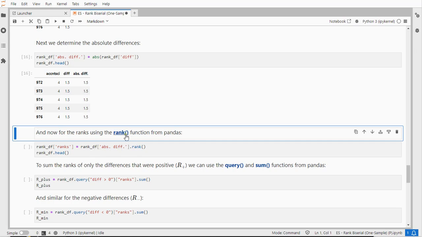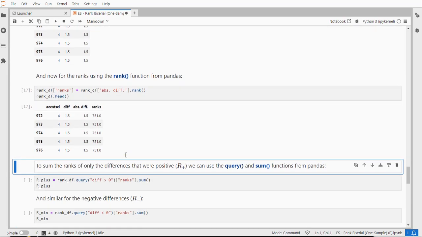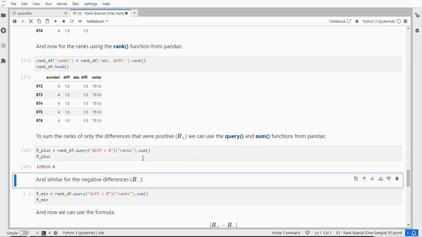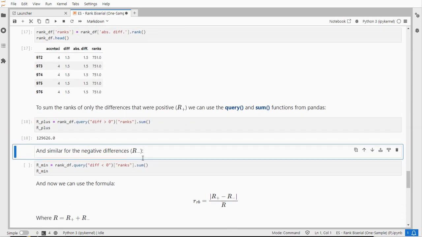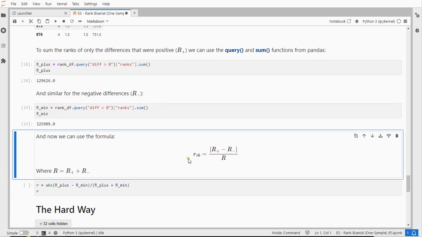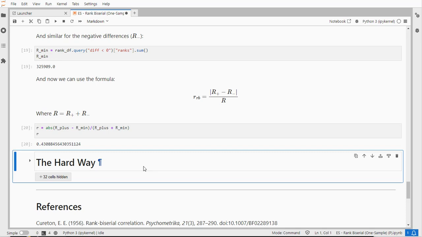And then we can use the rank function from pandas to actually rank all those absolute differences. The sum of the ranks for only differences that were positive, we can use the query and then sum. And this gives me the sum of the ranks of scores that were above the hypothesized median, and this is the one for below. We can now simply use the simple formula and actually obtain the result. And as we saw earlier, that's again the same result.